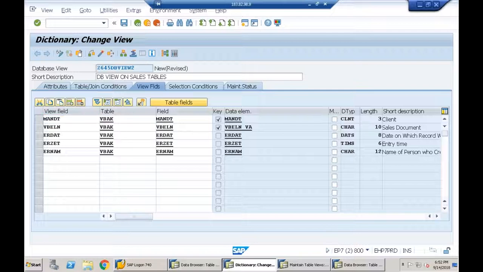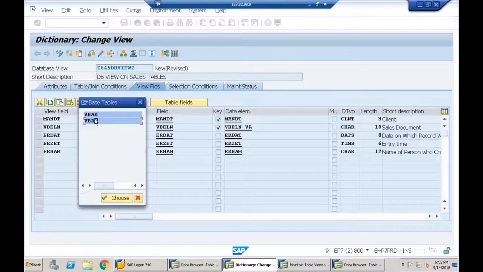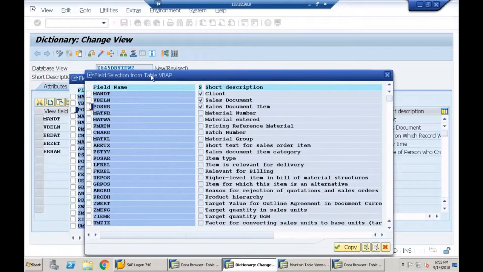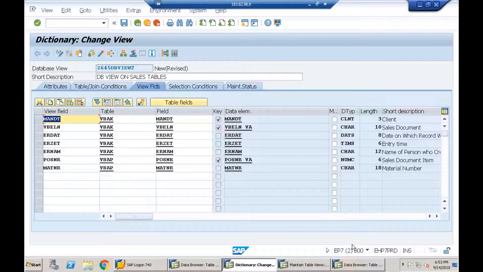Then I'll choose table fields. Let me go for VBAP. It doesn't make sense to choose MANDT and VBELN again because they are already selected from the VBAK table. We know that an internal table, a database table or a structure cannot contain two fields with the same name. Similarly, a view also cannot contain two fields with what? The same name. So I'll select POSNR and what? MATNR. Two fields I'm selecting from this table. Done.